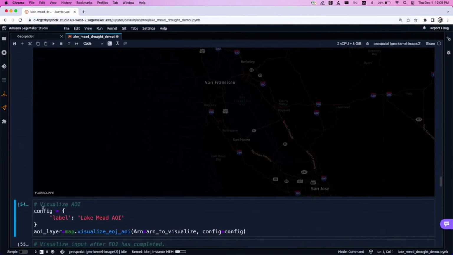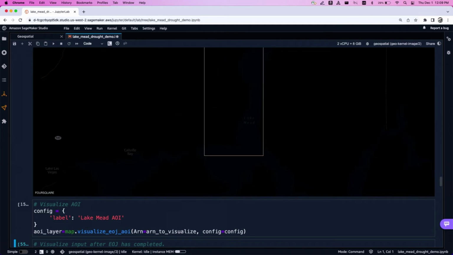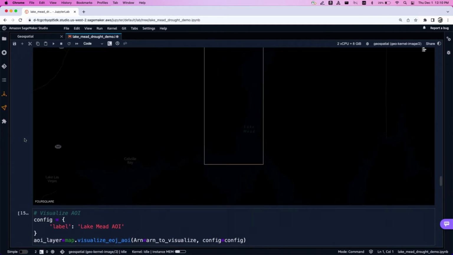Next, I will zoom in to the study area with this single line of code, visualize EOJ AOI. This will automatically retrieve the area of interest defined in your data query and show a bounding box on the map as a vector layer.